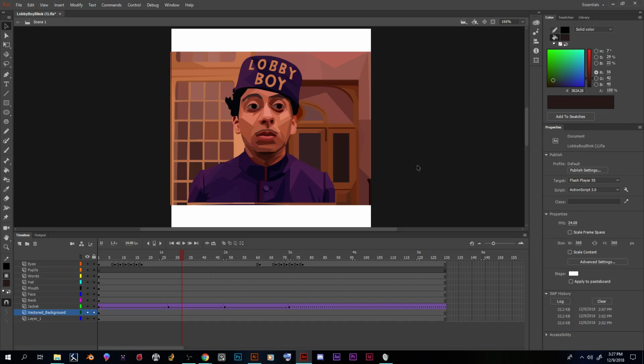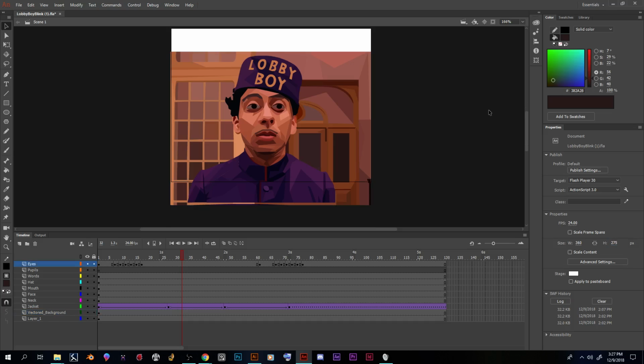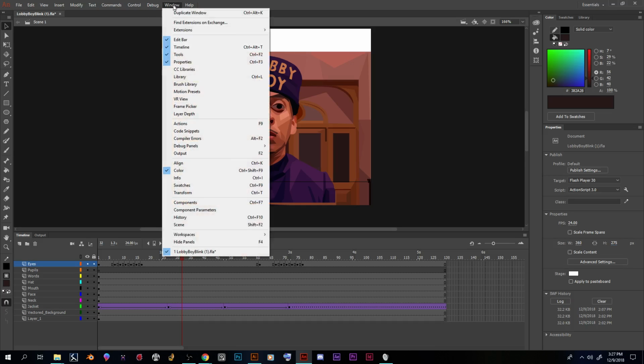I'm going to click on my background again, and then I'm going to leave the width the way it is, and then I'm going to go to my height, and I'm going to change that to 275. If you can't find your properties panel, it should be in Window and under Properties.